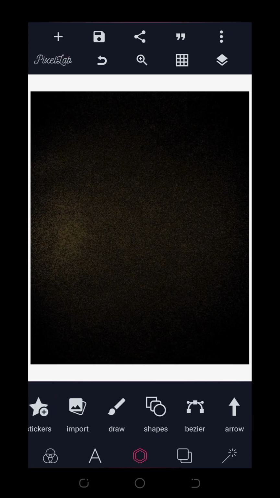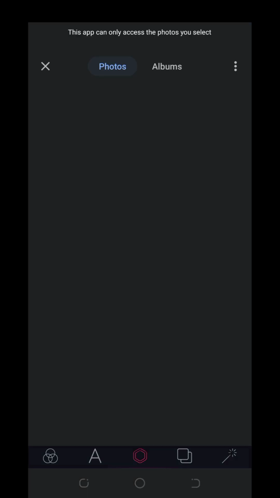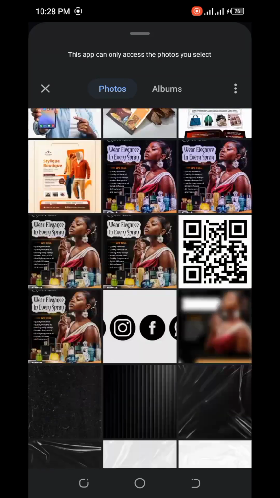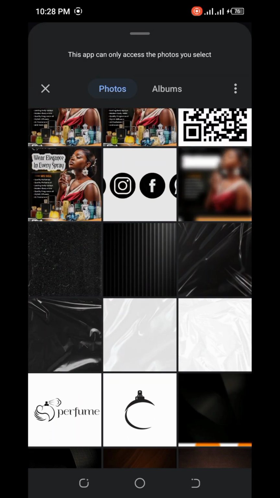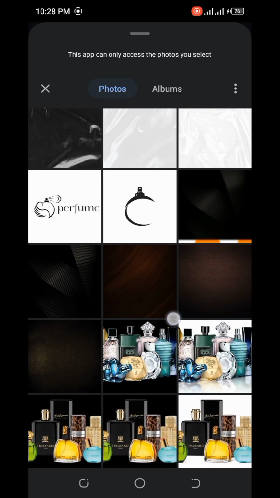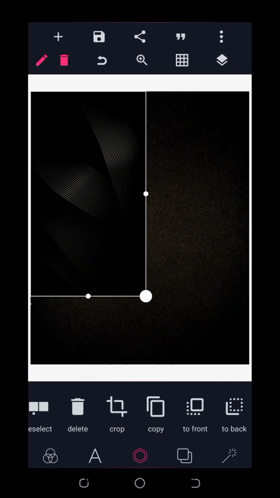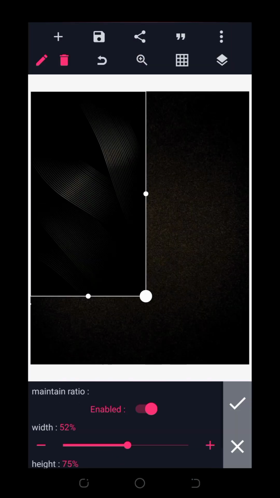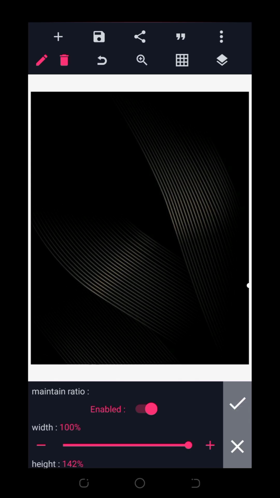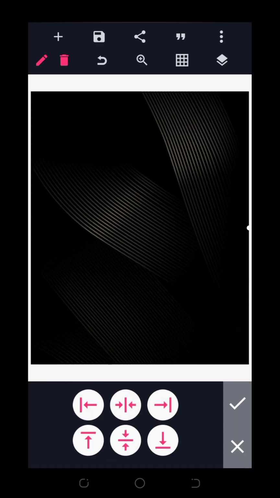Now, the next thing I am going to do is to import the next background, okay? So I'm going to click on import, and then I will locate the next background I want to make use of, which is this one you're seeing right here. I'm going to do the same by going to relative size and then relative position.